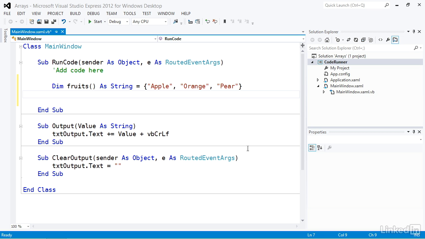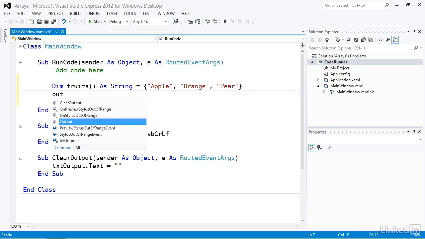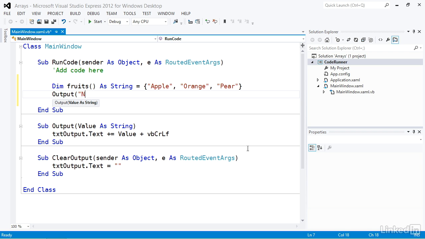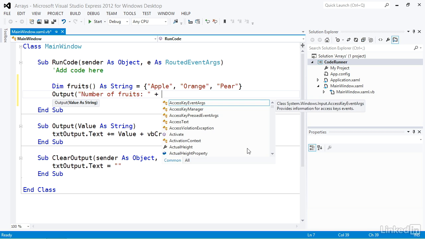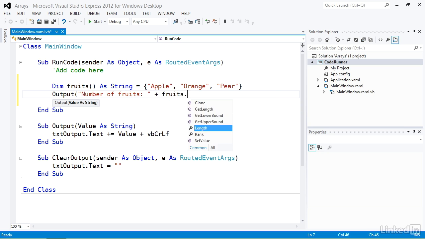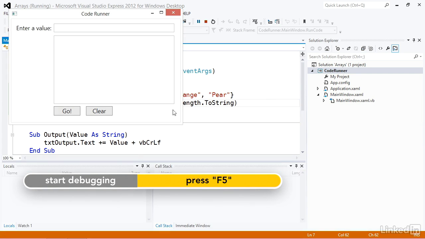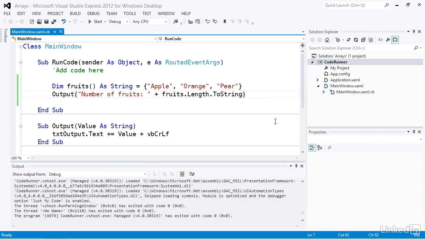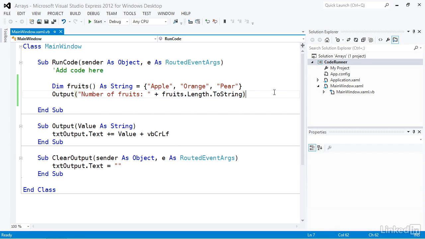Then I'll report the number of items in the array using a property that's available on all arrays called length. I'll use my output subroutine, and I'll output a label of number of fruits, and I'll append to that the expression fruits.length.toString. I'll run that code and test it, and there's the result. When I create an array in this way, the number of items is fixed based on the number of items in the list. But here's another way of declaring an array.